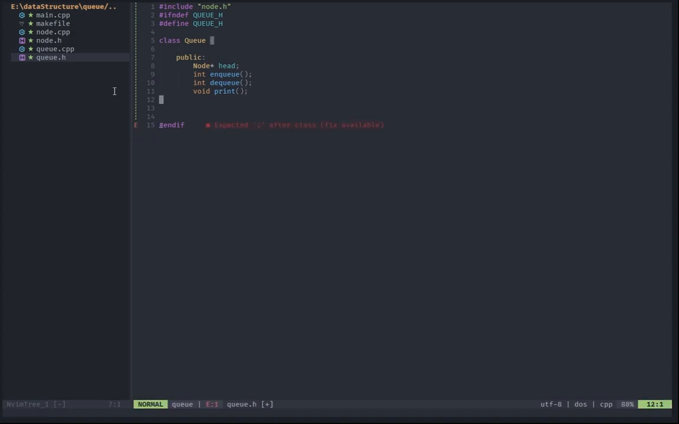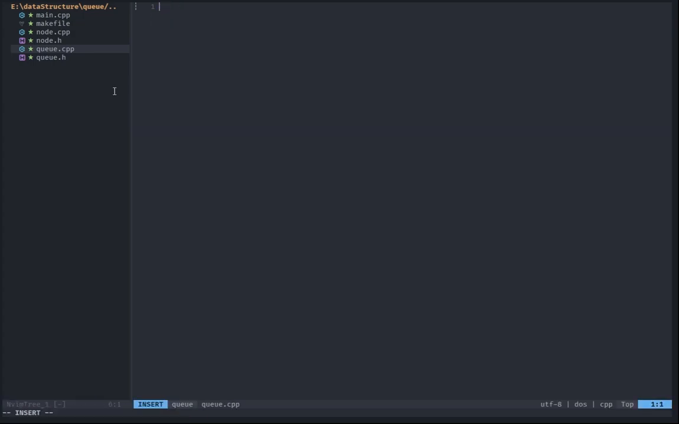One thing I forgot to add is this. So this will be our queue header file. It's going to have a pointer to the head, and it's going to have three functions. One is print and the other two are enqueue and dequeue. Okay, let's implement this in our cpp, and let's define all of them.